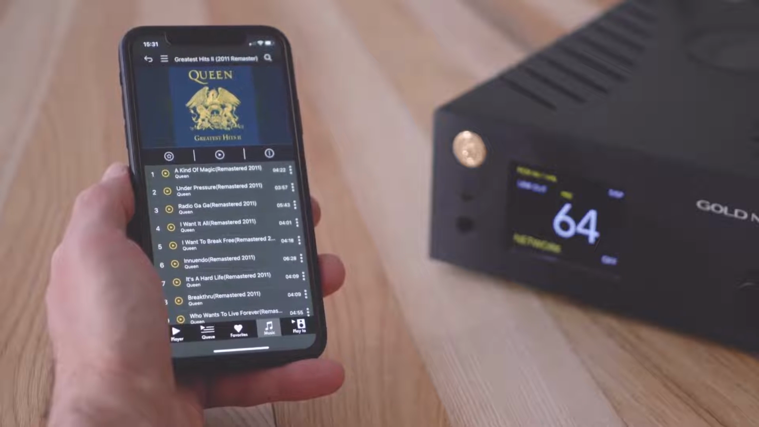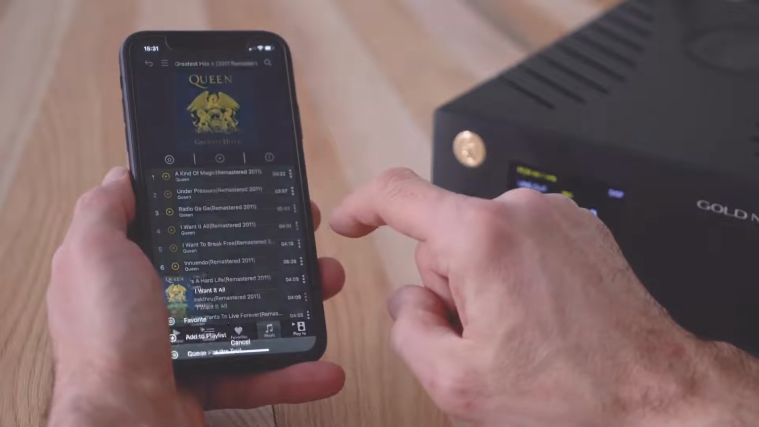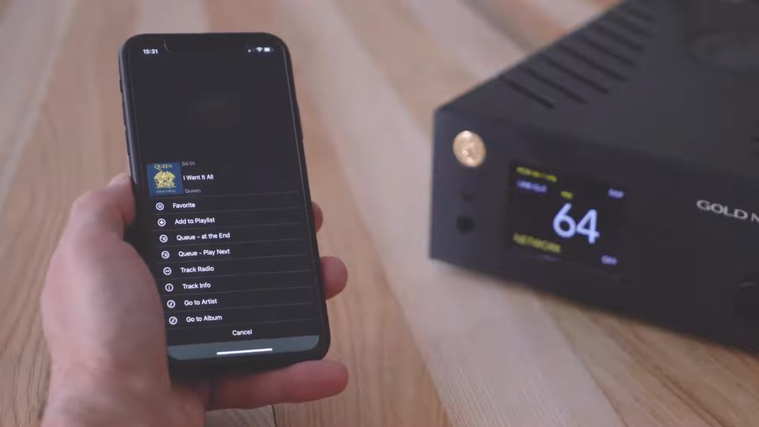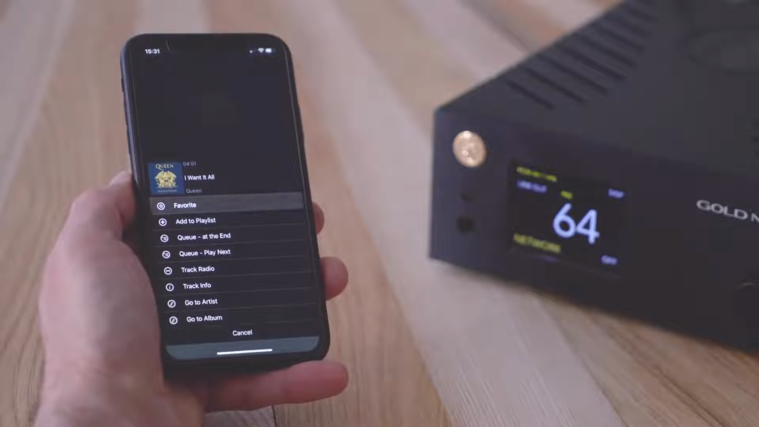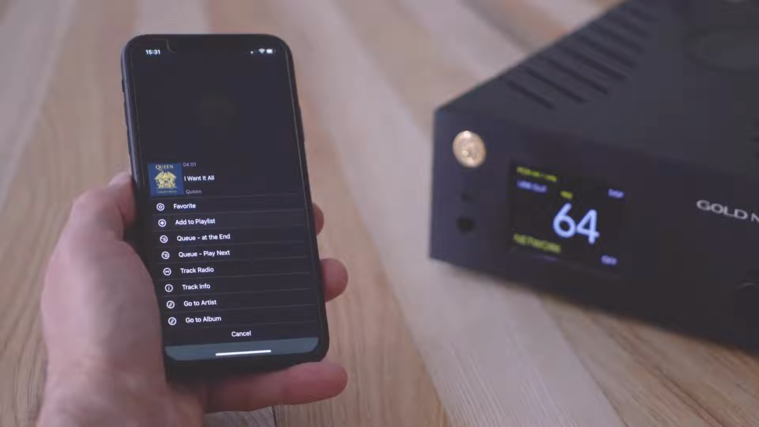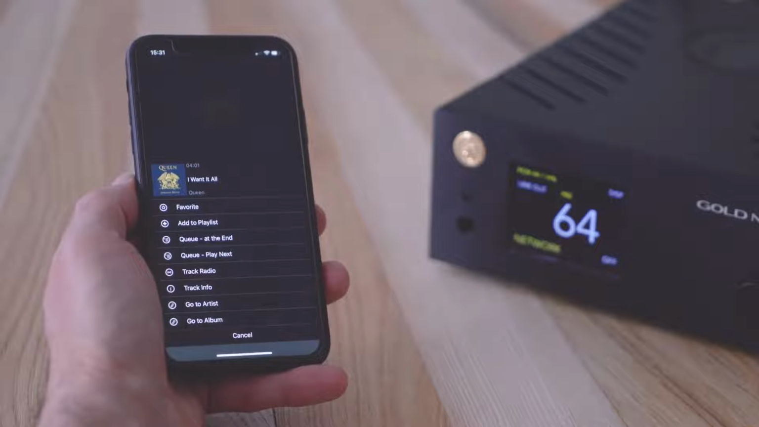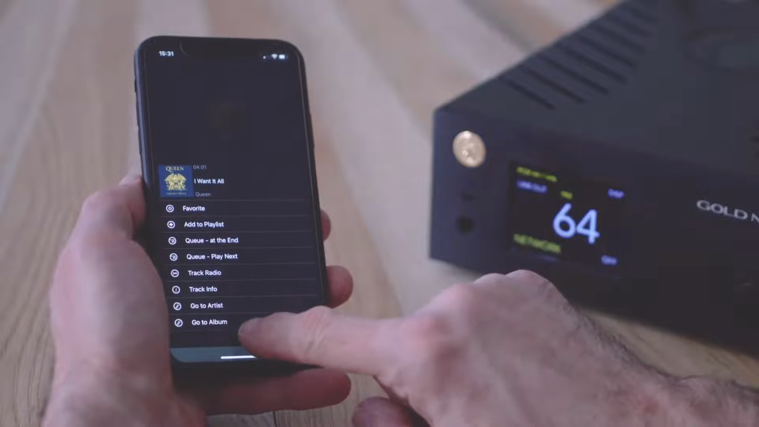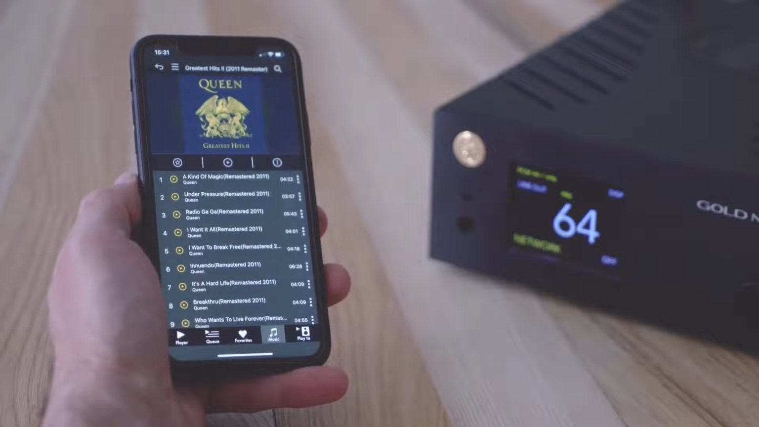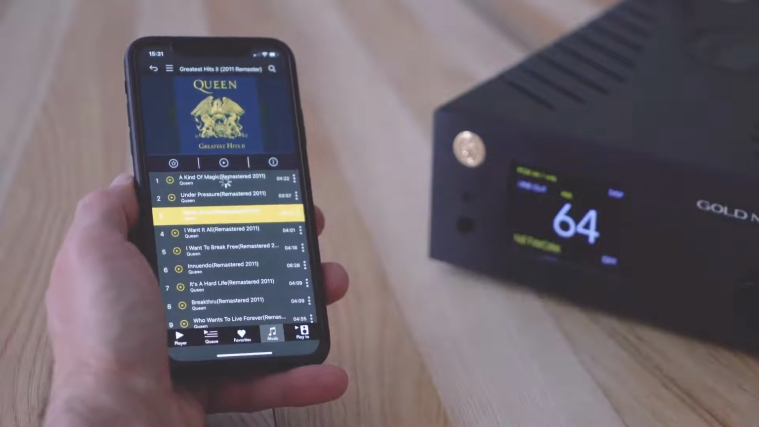Select a playlist or an album to see the complete list of tracks. Each track has a menu with options such as Add to Favorites, Add to Playlists, Add to the Queue, as well as info about the track and links to the artist and the album. Tap a track to play it. The app will bring you back to the player screen.